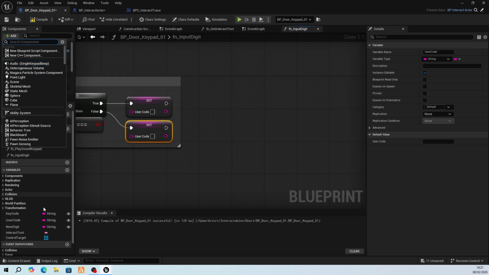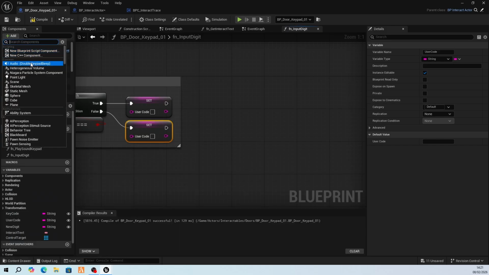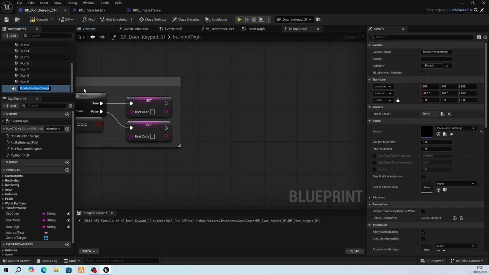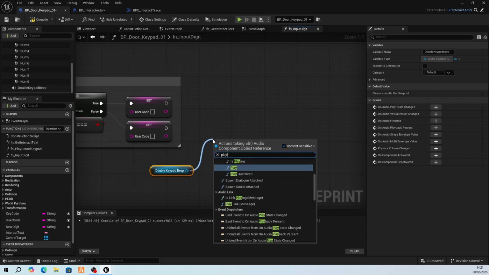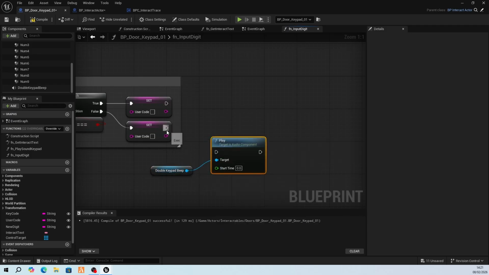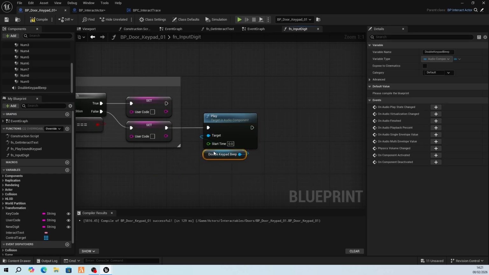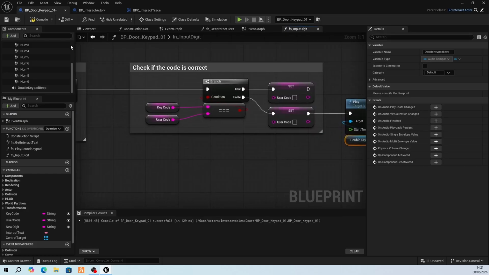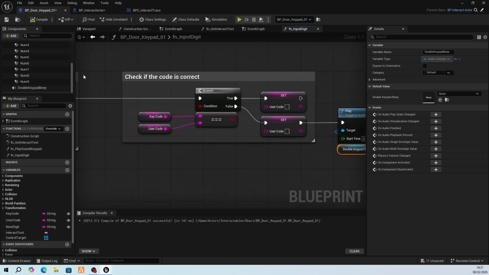So if we add another audio, if we select the double keypad, add audio double keypad beep. Bring this out, and we'll drag out there, play. There we go. Okay, so we now know if it's false, it will go in there. We know it's 1, 2, 3, 4. Should we just try this out?